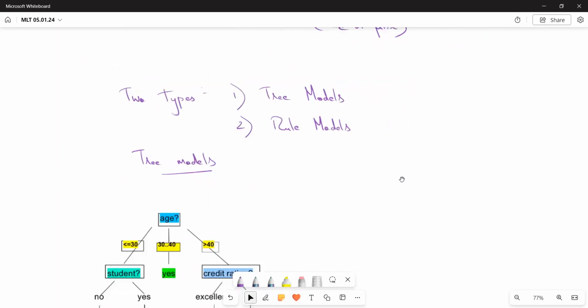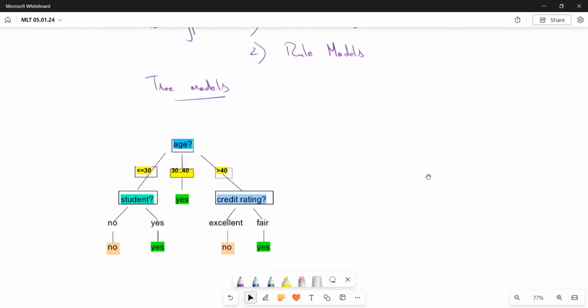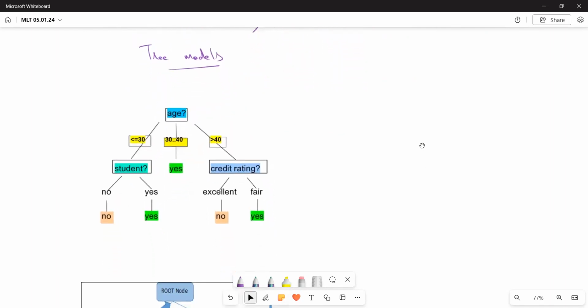And now we're stepping into the types. There are two types of logical models. The first one is tree models, and the second one is rule models. The logical model is converted to rules, which are understandable for humans. That is the purpose here. We are trying to have tree models so that all the data will be understandable by any human.